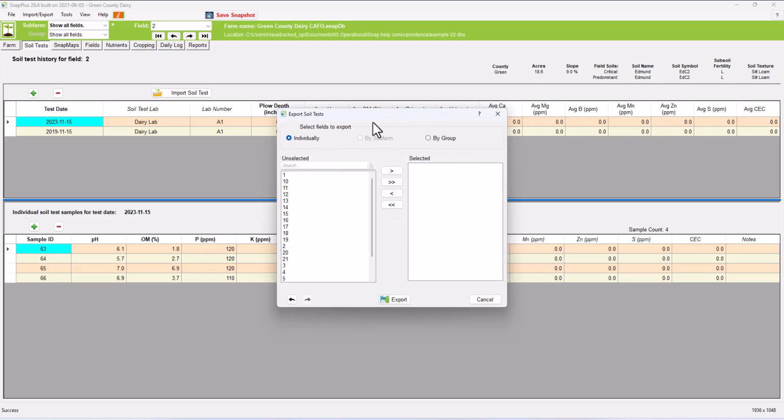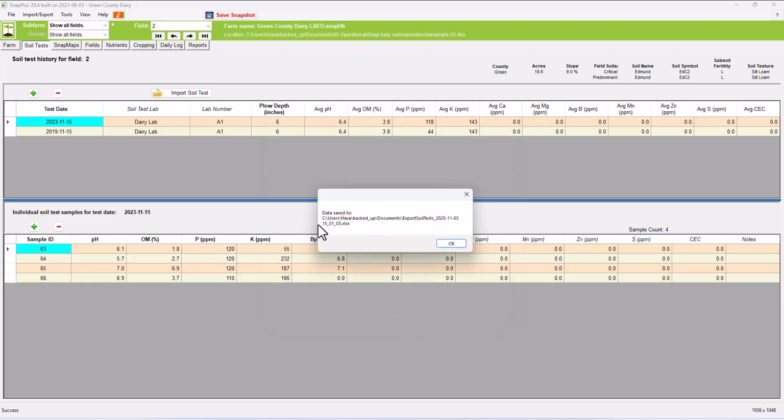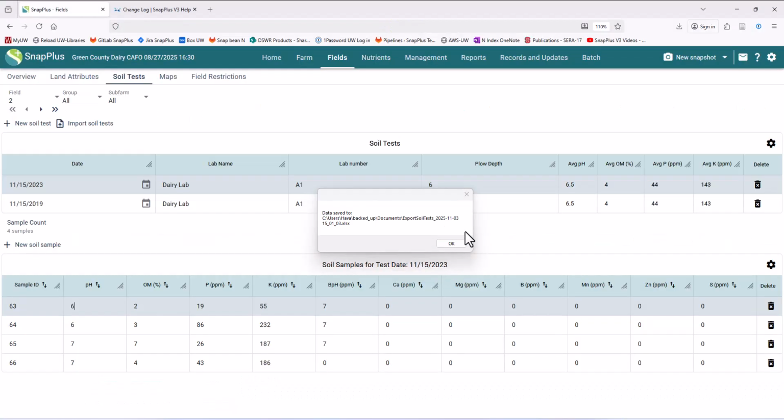Here I select which fields. I want to do all of my fields to export the soil test, so I'm going to click this double arrow pointing to the right, and that will move all of my fields over to the selected column. At this point, I'm ready to click Export. SnapPlus gives me a message reminding me where my data is saved. Remember that because in the next step, we're going to need to find that when we re-import this data to version 3. All right, let's head back to version 3.